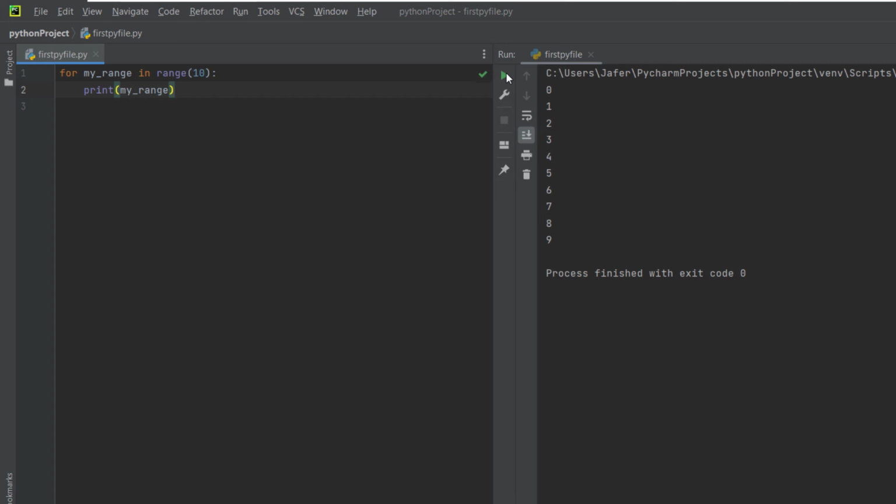But we could also change it to start from a starting value, let's say 2, and we would need to specify a second parameter for this. So let's go with 21. So here we are saying print out 2 to 20. Let's run the file again, and it's printed out 2 to 20.